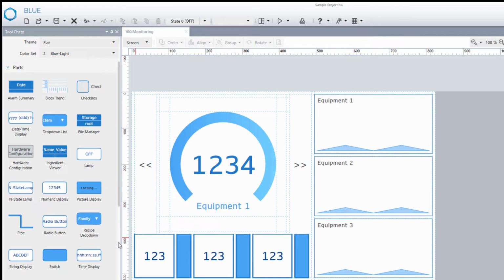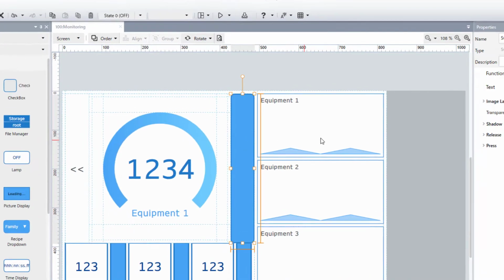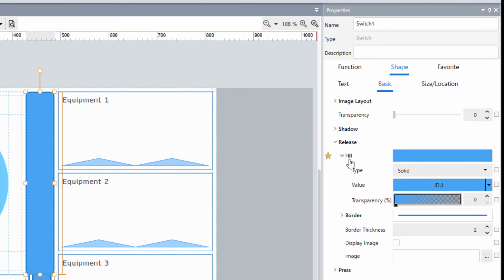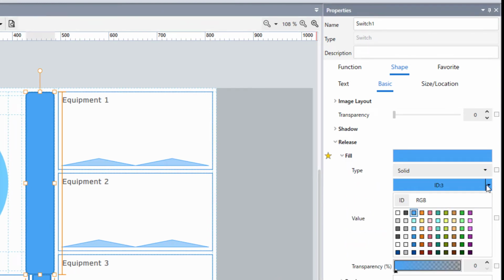For example, place a switch object. Look at the color setting. The blue on top in the third column from the left is selected as default. The column in the red frame is a color that is each color set name.